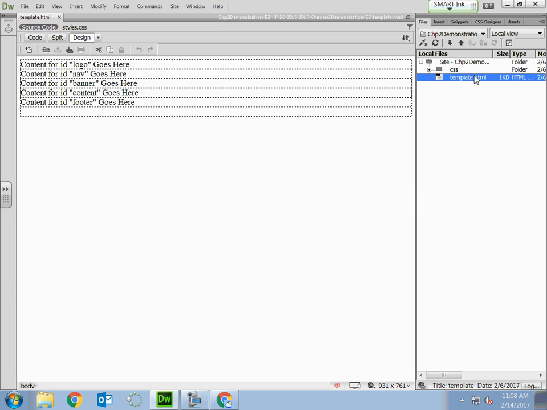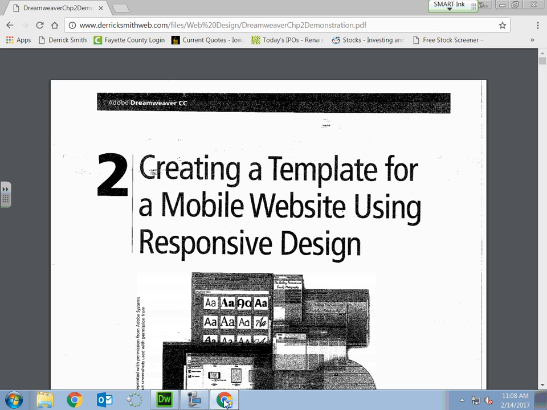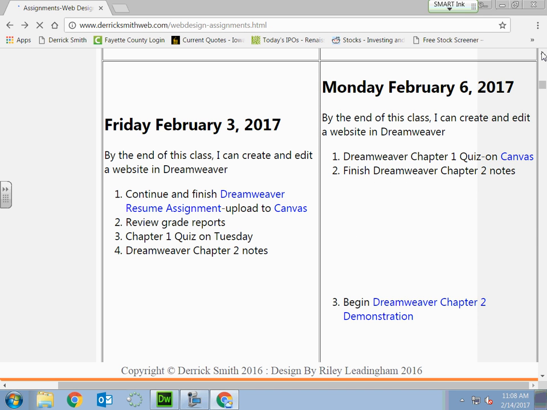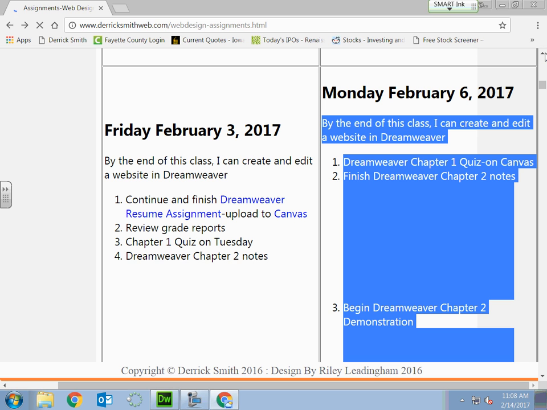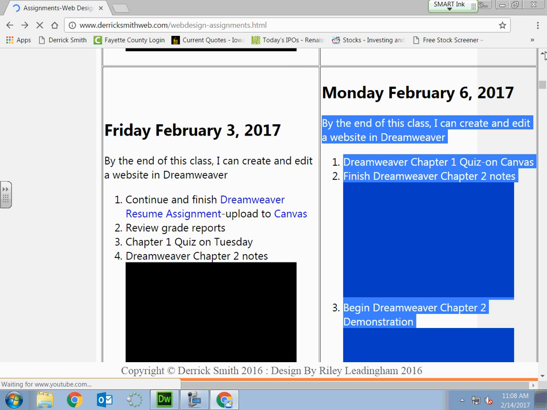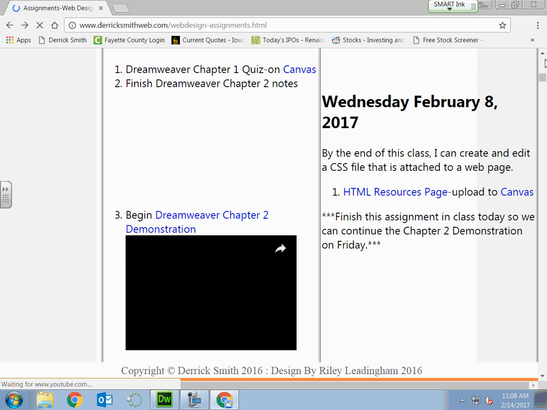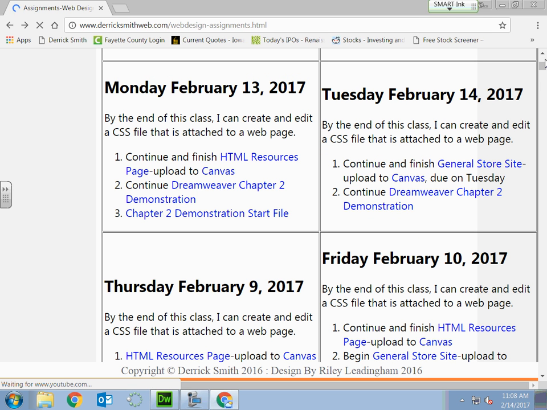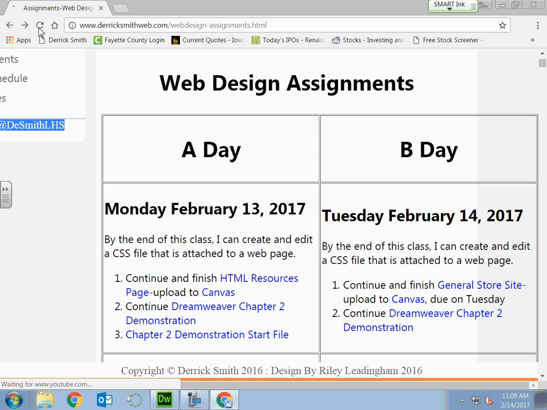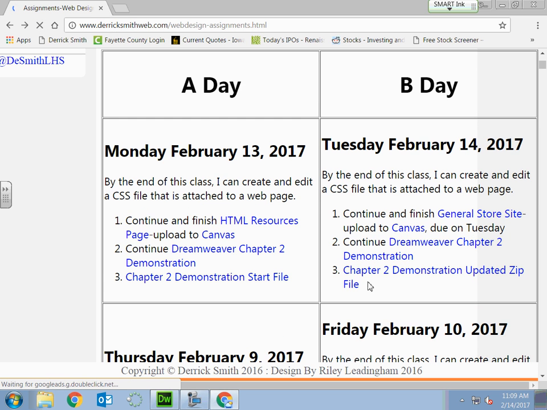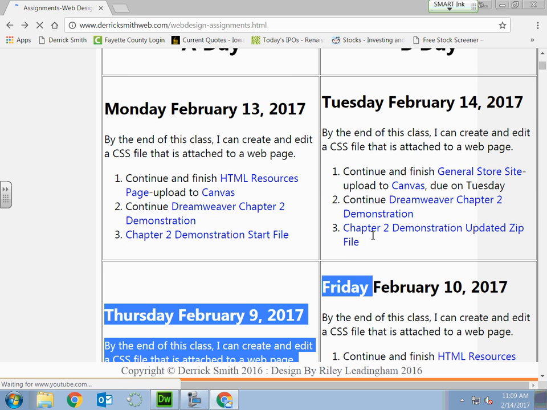What you should do, if you don't have this for some reason, go back up here to my website and add on today's assignment, if I can get it up there. Let me just go do this from my computer back here. Let me refresh my page here. Right here, number 3, where it says Chapter 2 Demonstration Updated Zip File, you can download that, unzip it, and then use that folder for this demonstration that we're getting ready to do.